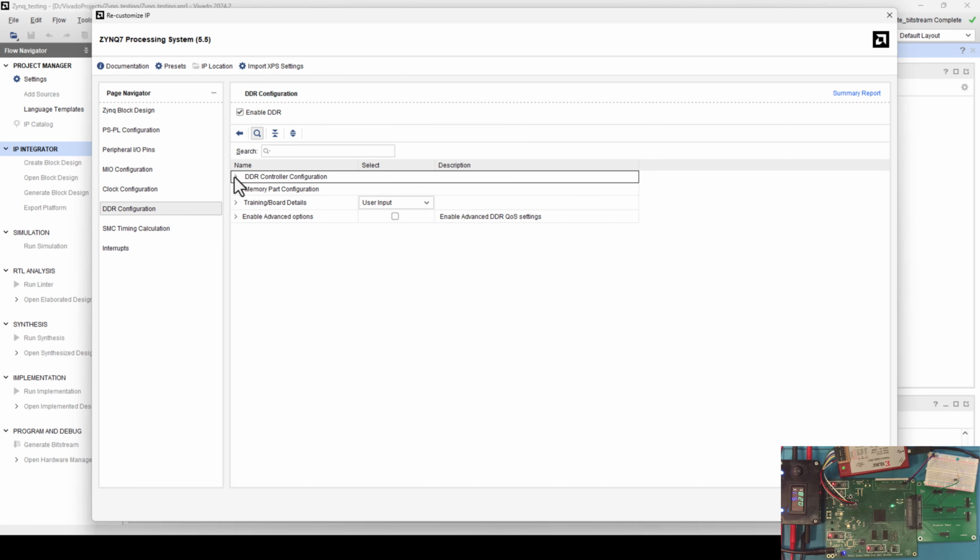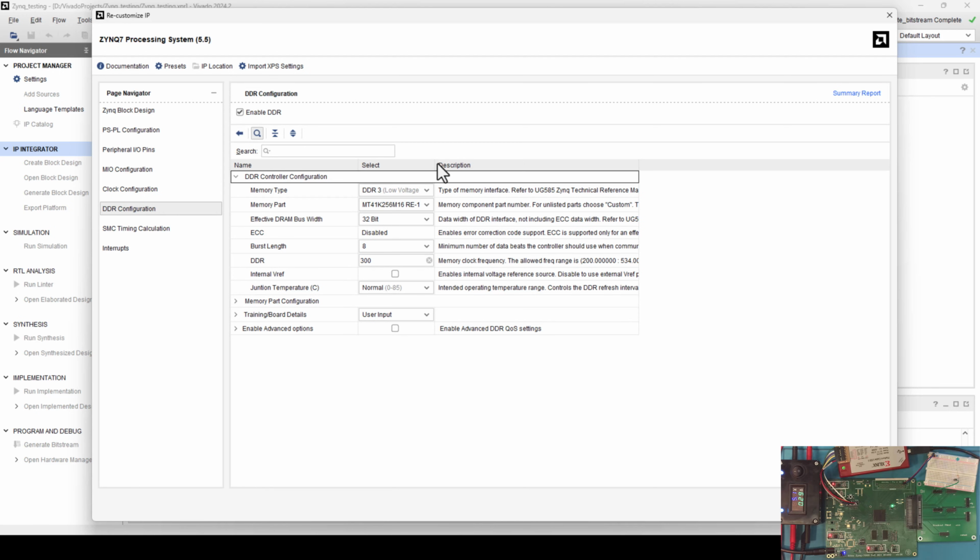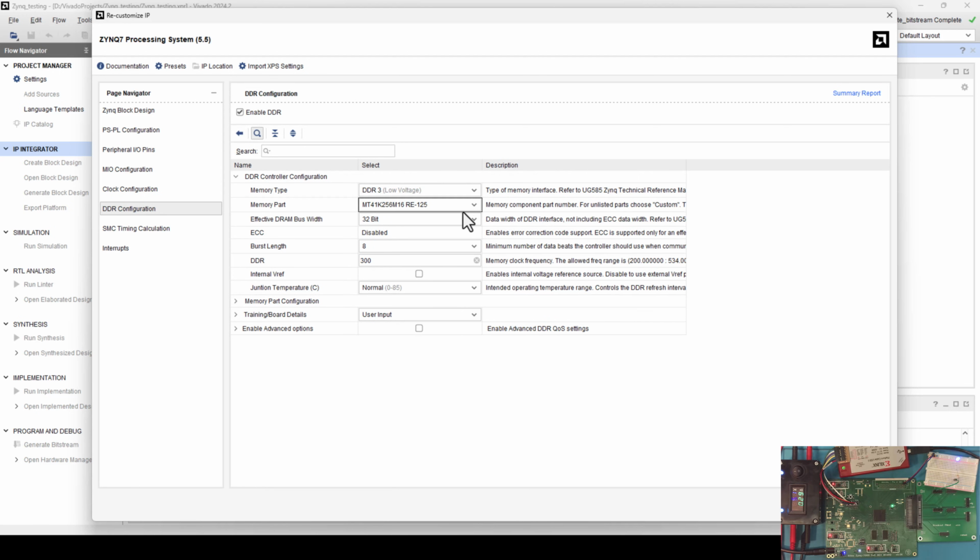DDR configuration, I did come in and actually put in the details for not my exact memory part, but pretty close. Mine is essentially this memory part, but a slightly faster speed. So I picked this 125, and I think mine is actually a 107. So running it at the 125 shouldn't be an issue, and I've configured all of that accordingly. But I did all of that.